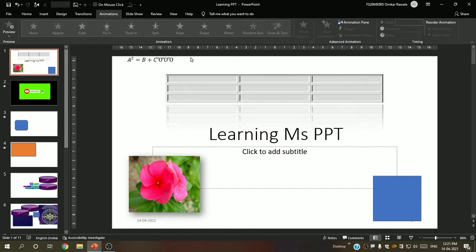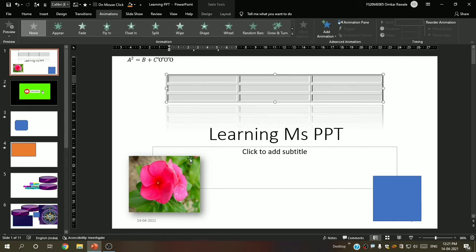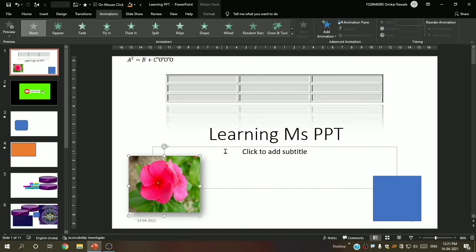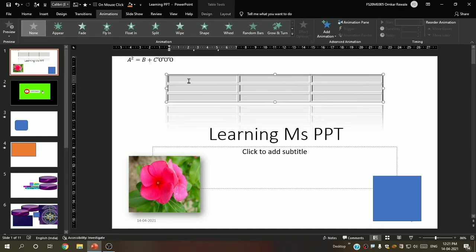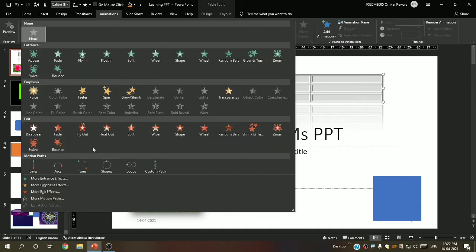So you can see I have not selected anything on my slide and therefore every feature is disabled. Animation can be given to any shape, any photo, any video, any text or any table, whatever you insert on the slide. To all of them you can give animations. There are three types of animations. Let me go here. You will see entrance, emphasis, exit.